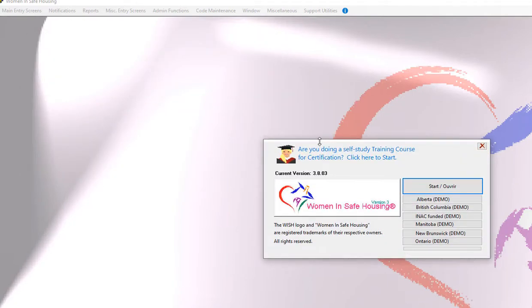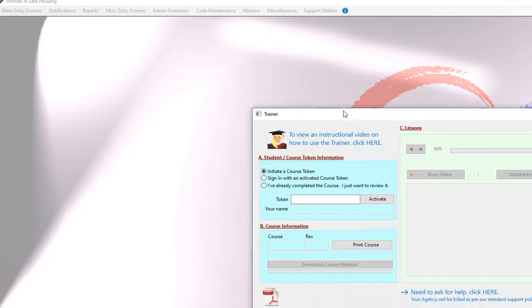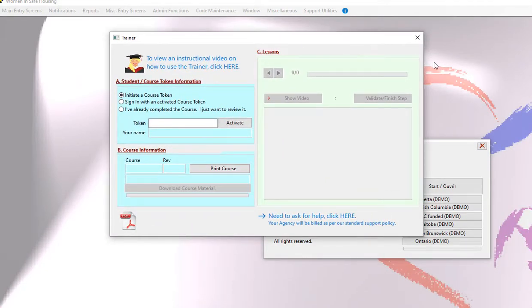Next, what's going to happen is you're going to get a screen like this. This is where you would normally click into a set of data. Instead of going into the data directly, what you want to do is start the trainer by clicking on this button right here. That opens up the trainer window, which looks like this.